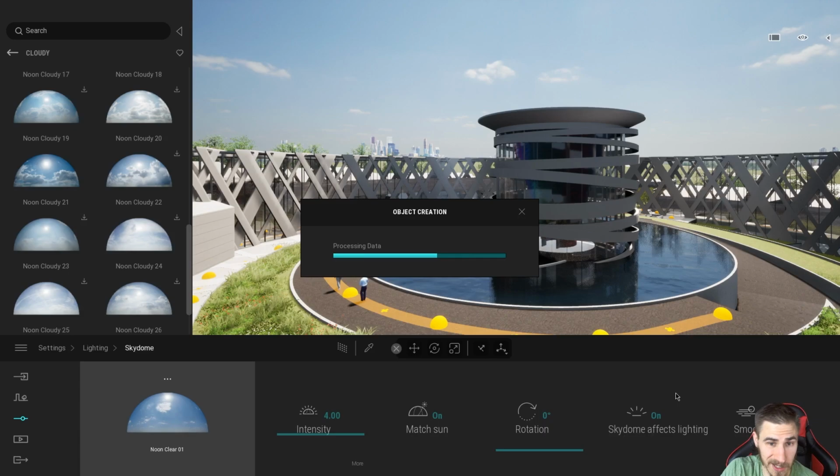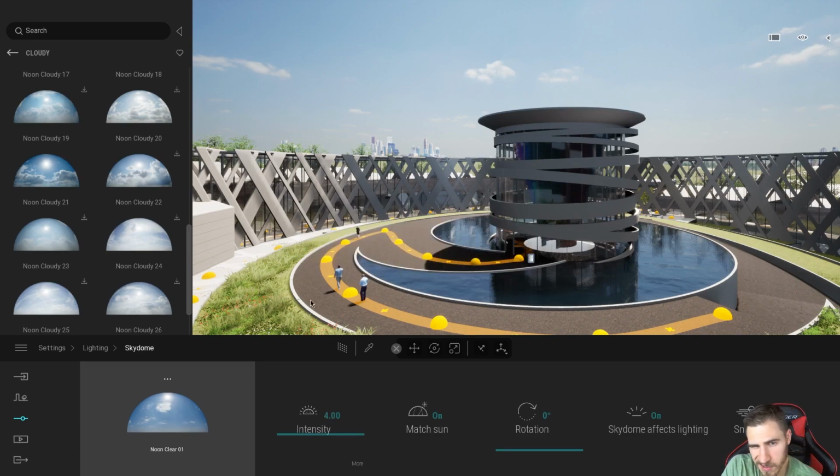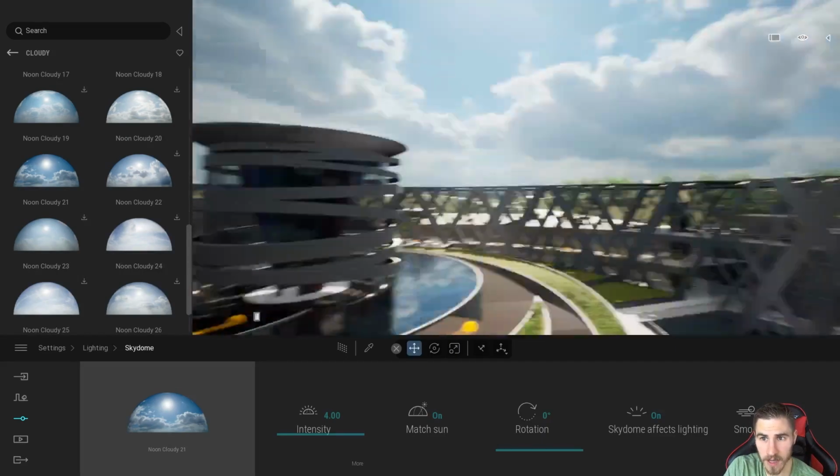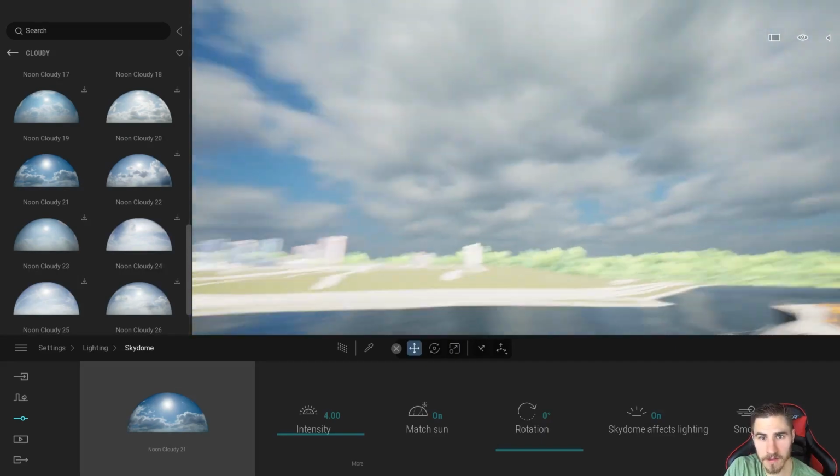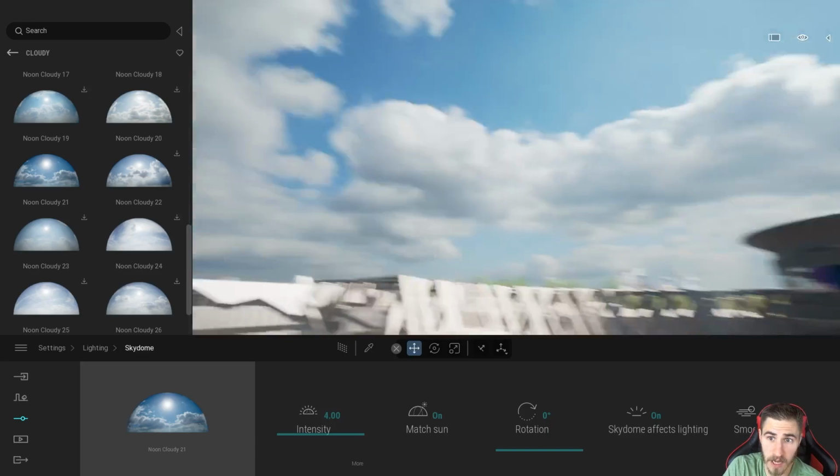I'm not going to go through them all because I will create a separate video for Skydome, because there's a decent amount to it. But immediately we can see that there's an intensity, which is similar to exposure, but it's the intensity of the Skydome itself. So this is nearly loaded. There we go. Look at this. This looks so nice. And it's fairly cloudy. It's a nice cloudy day.